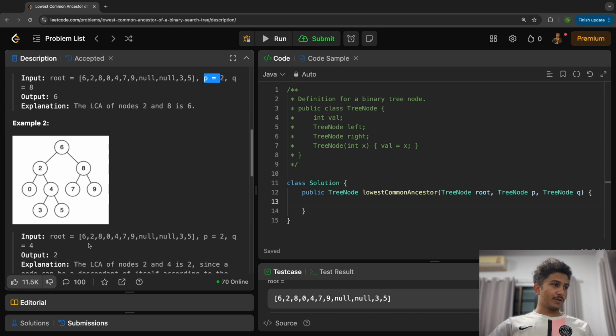And in this example, we can say this is the tree, and P is 2 and Q is 4. So what is the common ancestor of P and Q? It could only be 2, because 2 and 4 have the same ancestor. We cannot go back to 6 because it's not the direct ancestor, it's an indirect ancestor. So in this case, we will return 2.